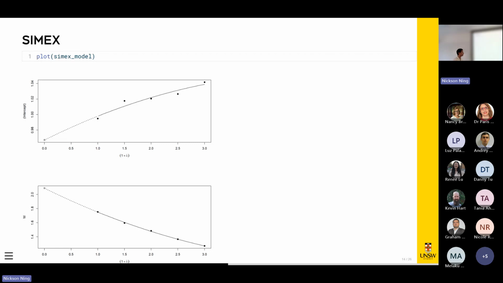Now, something to notice here is that this thing seems to be going down as you increase the error, right? But the thing on top, your intercept estimate, actually seems to be going up as you increase the measurement error that you artificially add.